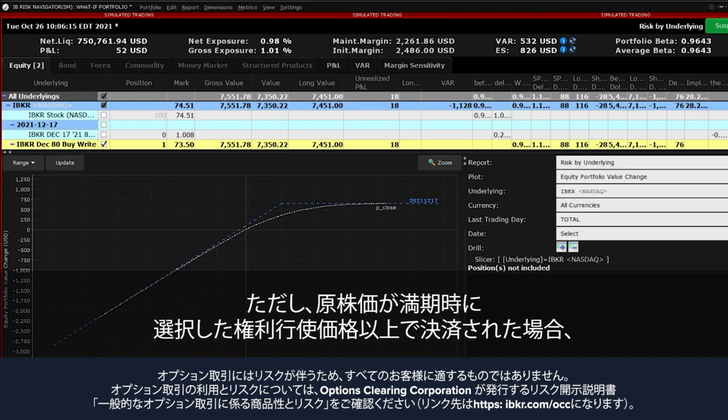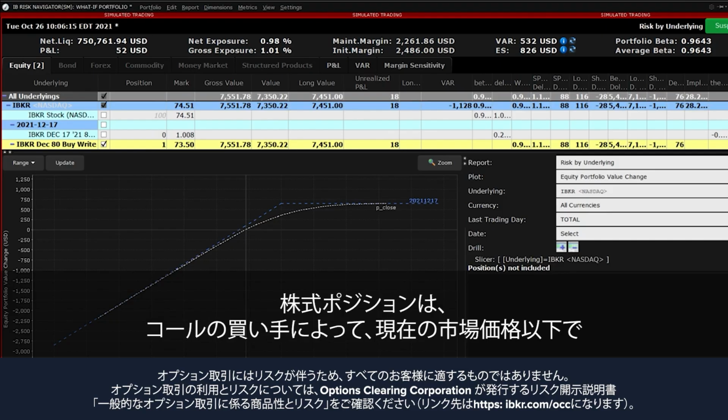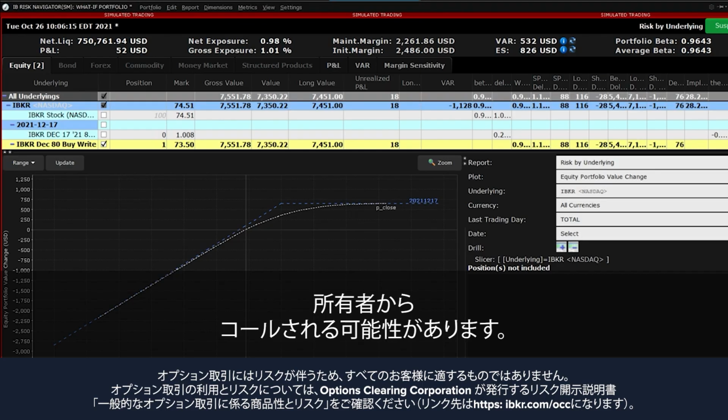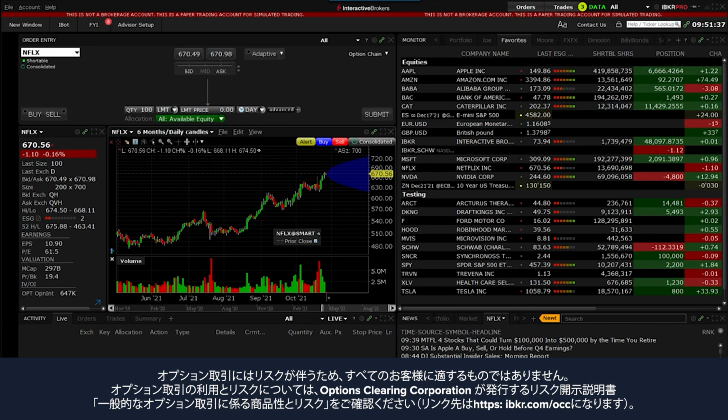However, should the underlying share price settle above the chosen strike price at expiration, the stock position may be called away from the owner by the call buyer at a price that is less than the current market price.